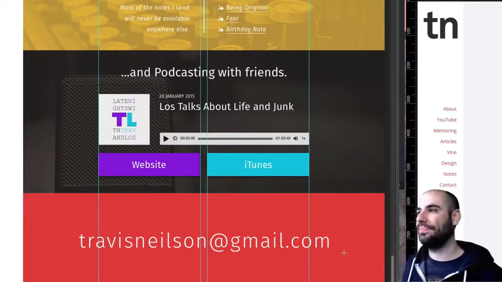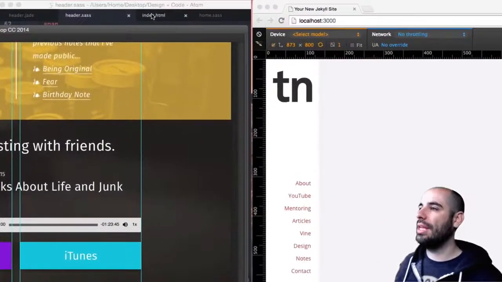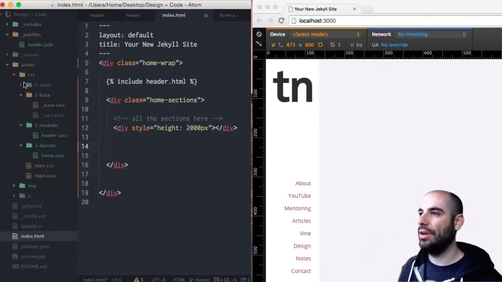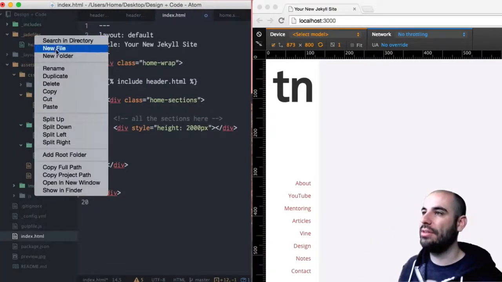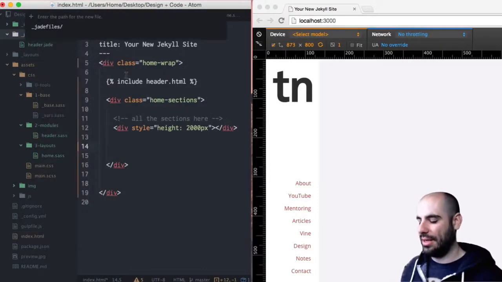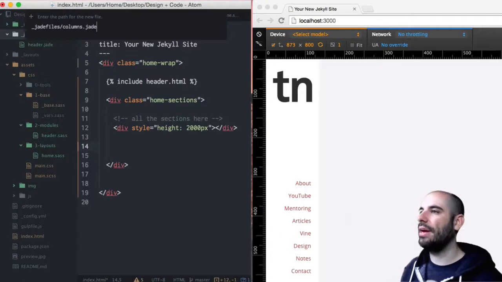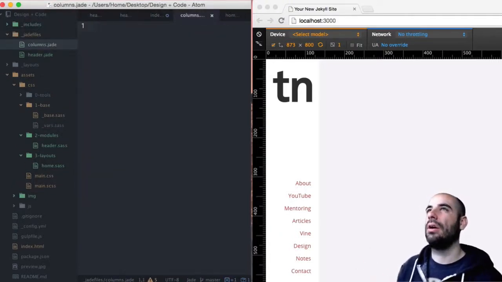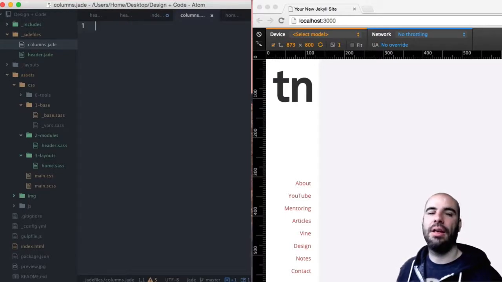So let's get started. I'm going to go into the index.html file here, and we had this spacer, but I'm just going to create a new file in the Jade files, and I'll call it columns. And this is a temporary file. I don't think that it'll be a part of the eventual layout, but I'm using this as a way to test my theory of how these columns will work out, right?